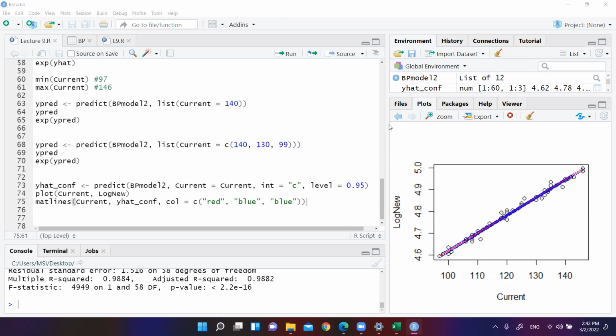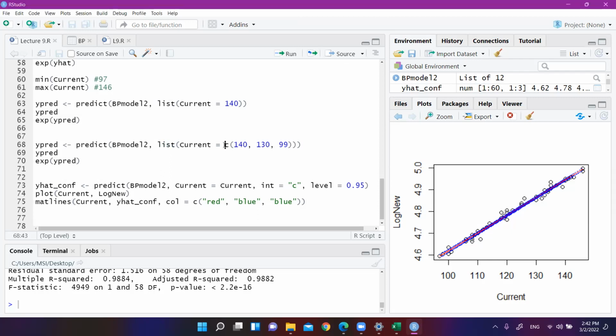You can practice this. The data set is given. I'll upload this R script, but don't just copy and paste, right? Try to come up with your own commands. Just remember small things, right? These ones. So that is the end of today's lecture.